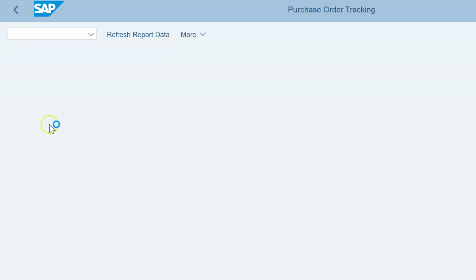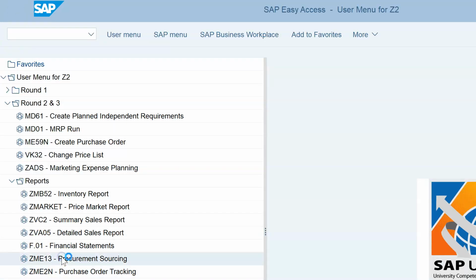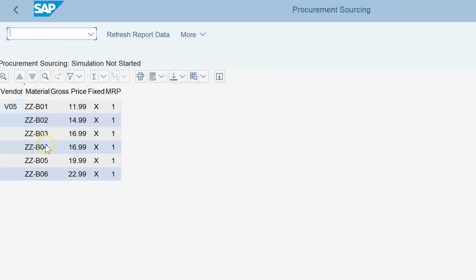The next thing is related to the procurement sources. Procurement sources basically show the vendor and the materials, what the fixed price is as well as the MRP, and how many MRPs are done related to that. So these are the prices which we have set. These are the cost per box prices.